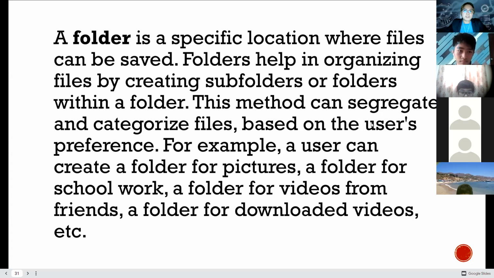For example, a user can create a folder for pictures, a folder for schoolwork, or a folder for videos, or a folder for your project, for your upcoming project, for your performance tasks, or downloaded videos. So those are just examples.